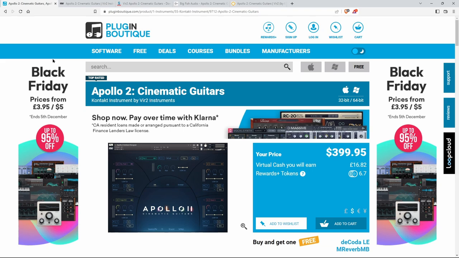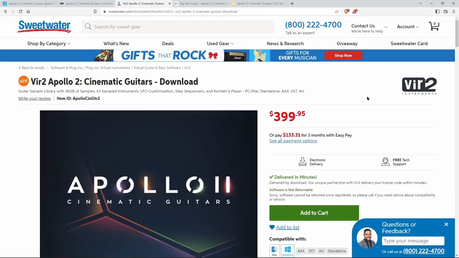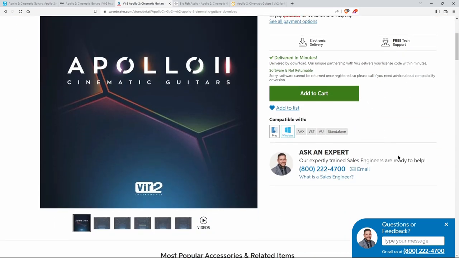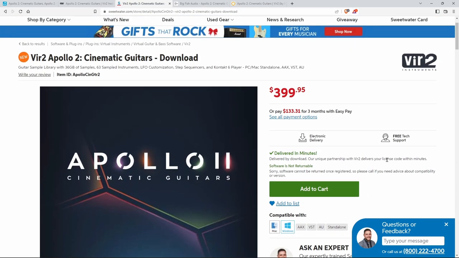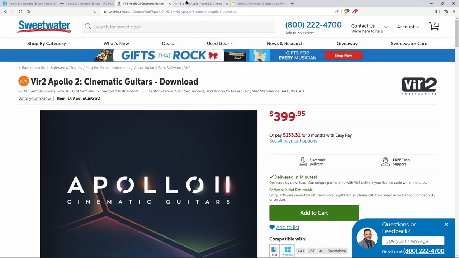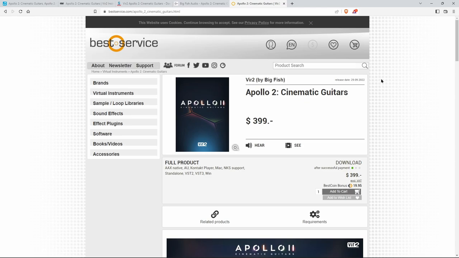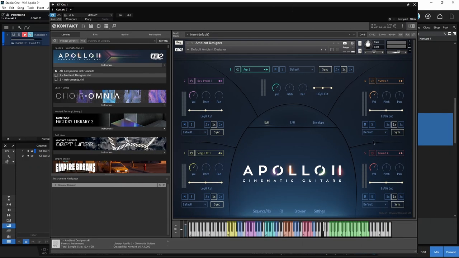This is a high-end library for high-end production. So yes, it does cost about $400, but again, high quality, professional. It's different than a lot of the other libraries out there, so it can really add some texture, add something different to your productions. So that is Apollo 2 Cinematic Guitars.